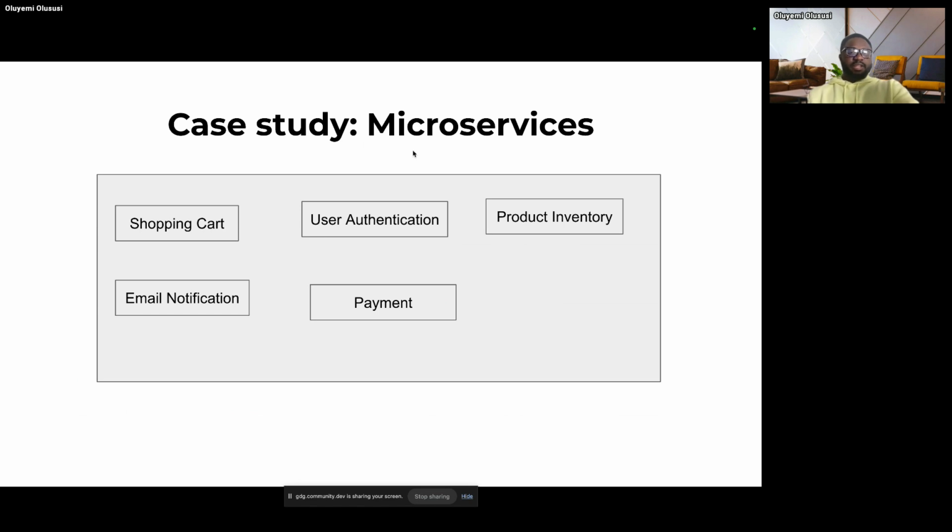So this is a case study that I mentioned earlier. You have microservices: a shopping cart service, a user authentication service, a product inventory service, an email notification service, and payment, right? Back when it was monolithic architecture, all of this could be in a single application, but with microservices, we separated them into different independent services.